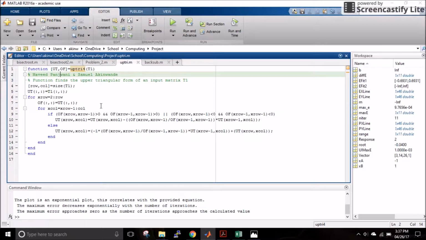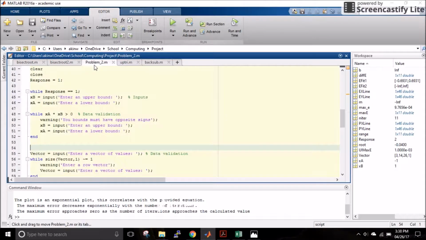Now I can't walk you through the code, but the code essentially does that. Based on the size of the input, it uses a for loop to get each value to be a zero. Next, we took the output from the first function, which is called the uptree function, and input it into another function called the backsub function.